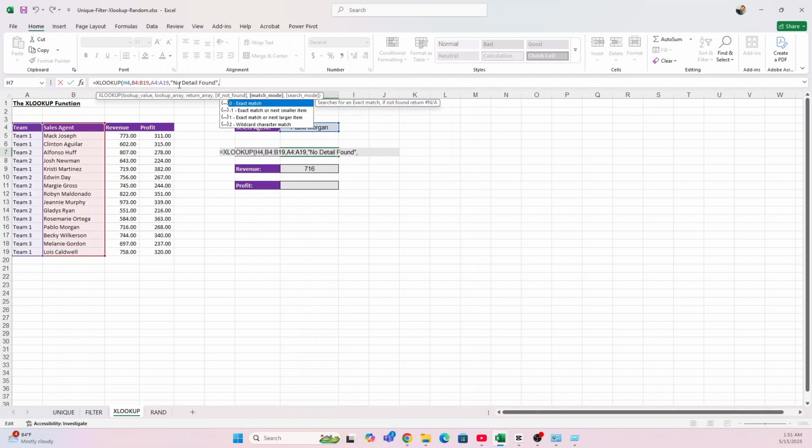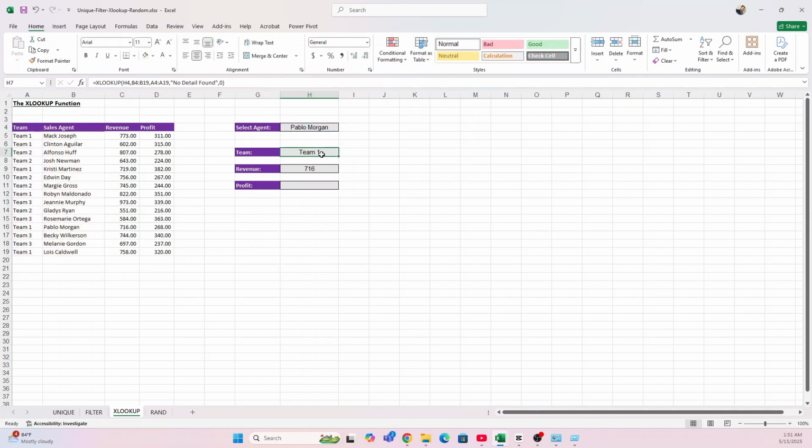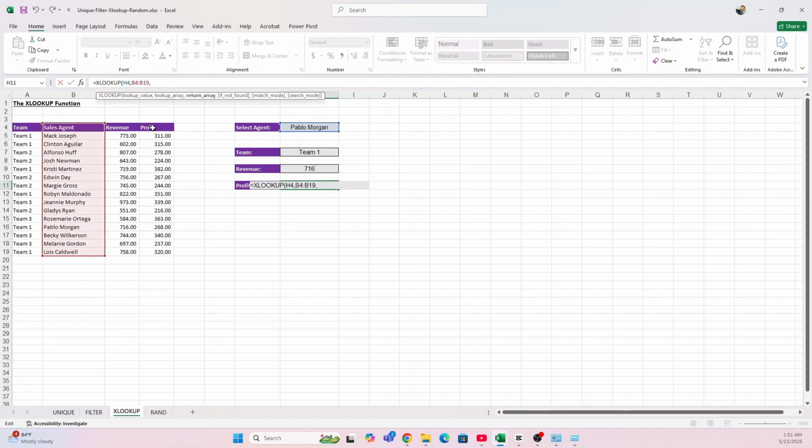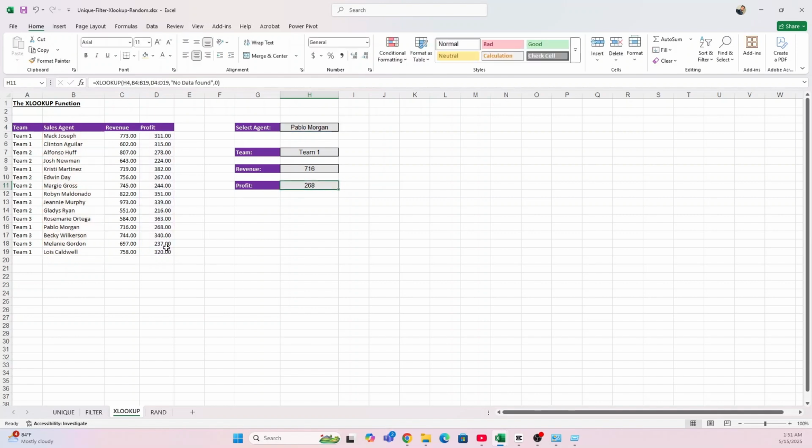And there's another parameter, match mode: exact match, wildcard match, and so on, with 4 options there. We need to have the exact match. And the search mode, we can simply ignore that part, close bracket and enter. So boom, now in this way we can do the same for the profit as well. XLOOKUP, select the agent name, lookup array sales agent detail, and the return array profit detail. If not found, no data found, match mode, exact match, close bracket. Boom. This is how the XLOOKUP function works.